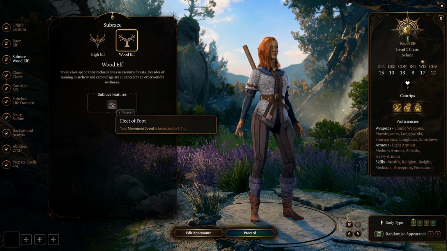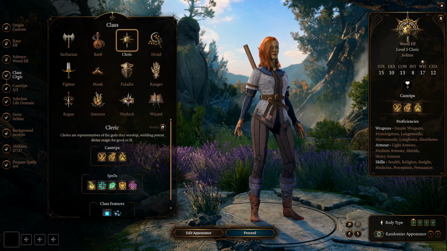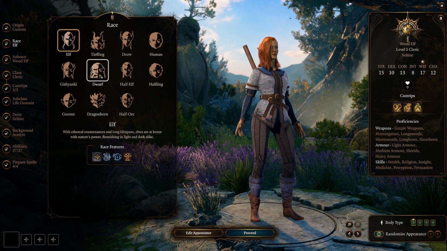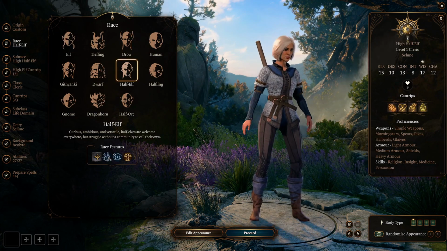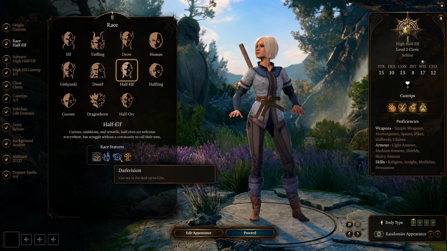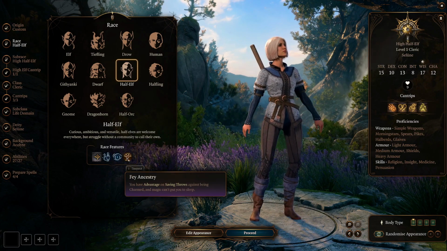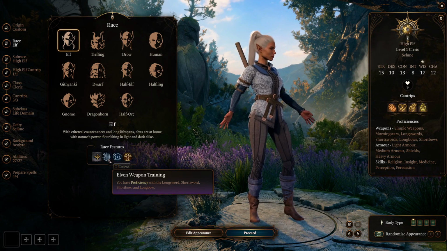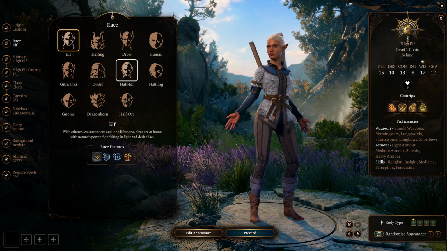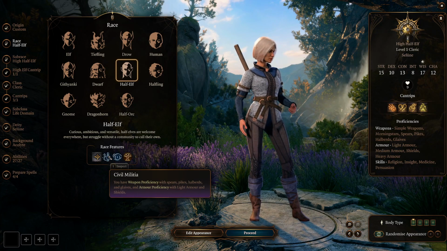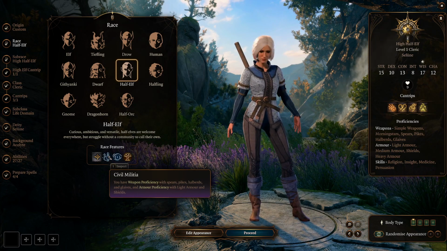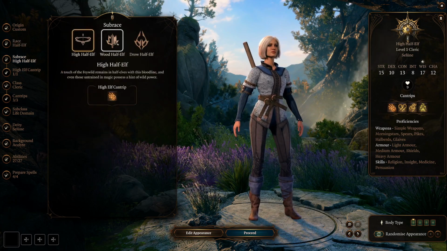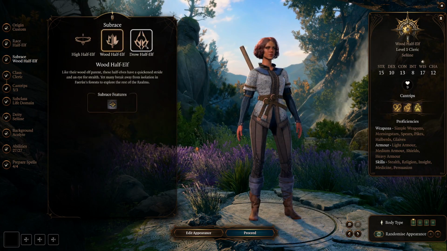Let's do wood elf. Wait, let me see if I would rather be a half elf. Long sword, short bow, and long bow. Spears, pikes, halberds, and glaives. Light armor and shields. Yeah, let's do a half elf. And we'll do the wood half elf because we get the same thing.